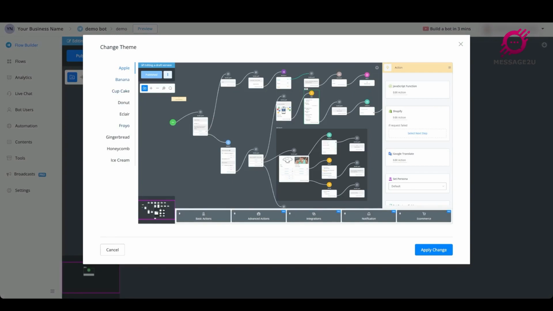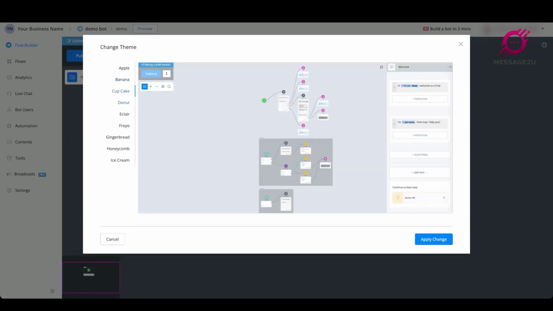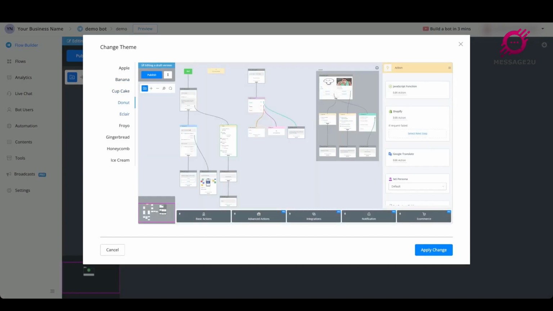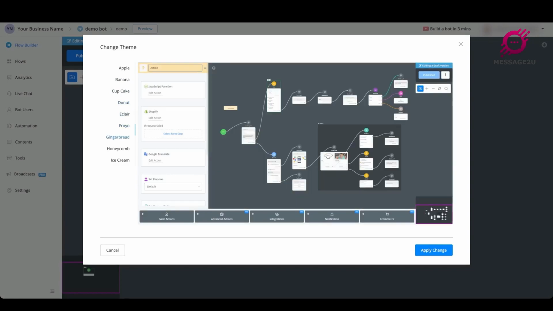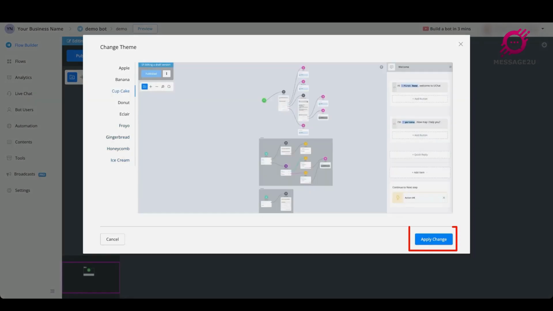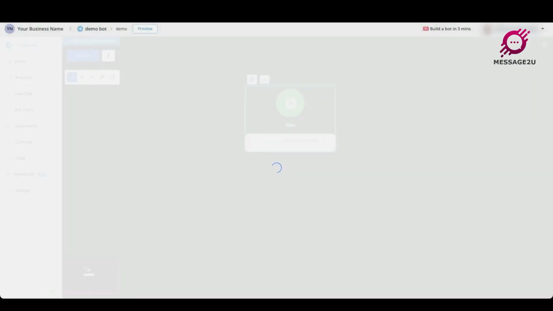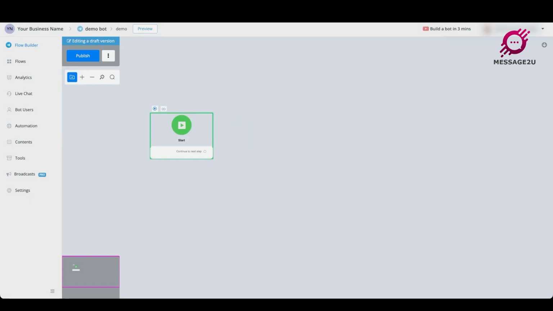As you can see here, each theme will give a preview to match your own preferences on how you want the flow builder to look like. Once you selected one of your preferences, just press the button Apply Change to the bottom right of the preview window. As you can see, the flow builder has been updated in real time.